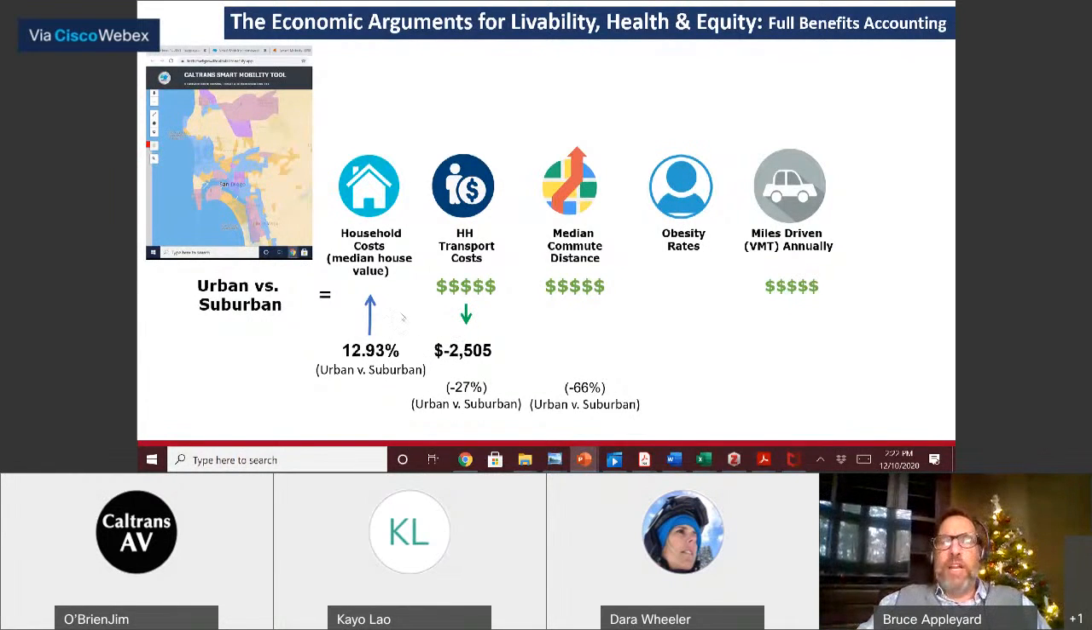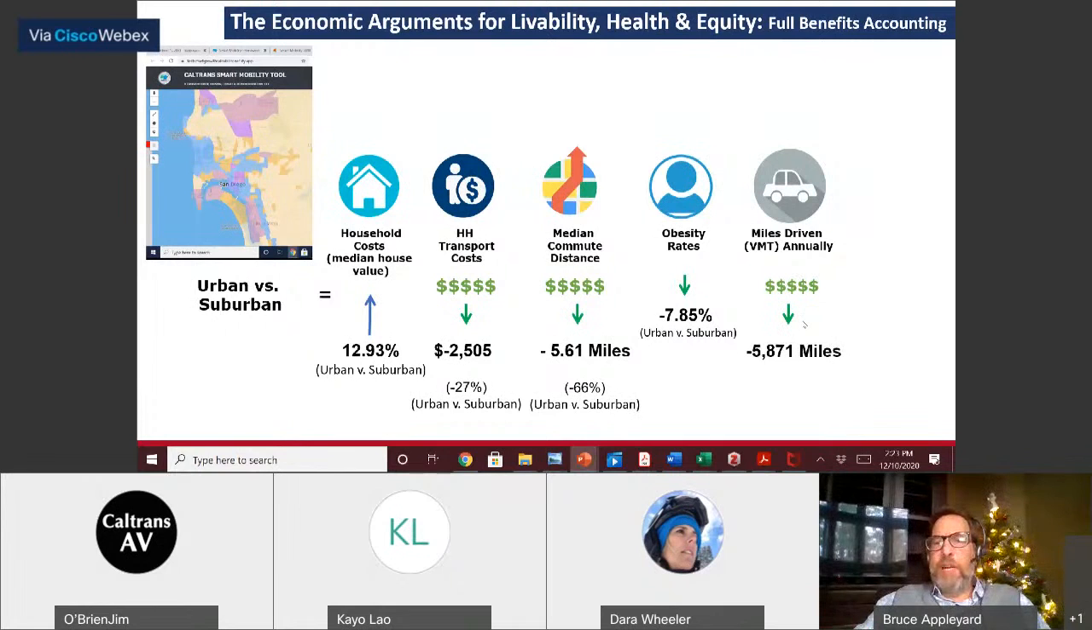So there's a savings already if you're living in an urban place. Your median commute distance is cut more than half, by 66%. And so your commute is cut down by about 5.6 miles. Even the obesity rates, we found, are down about 8%. And even in vehicle miles driven annually, it's down almost 6,000 miles, or that's a savings of almost 3 tons of carbon.